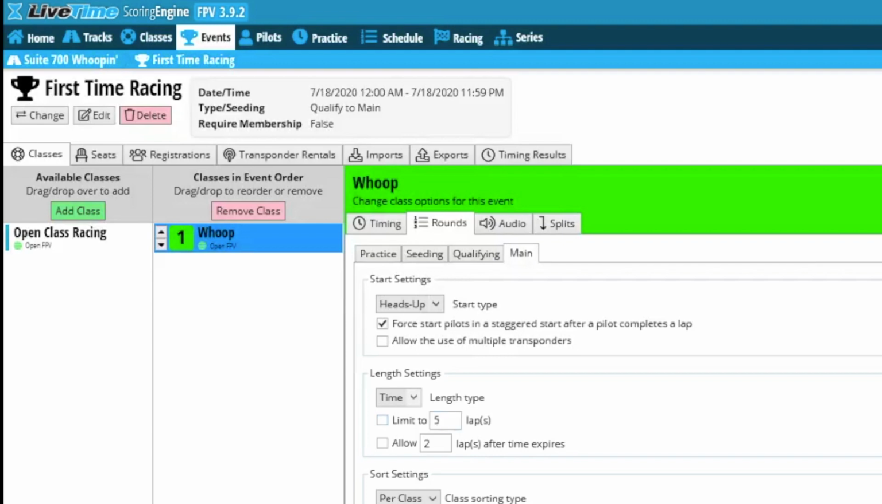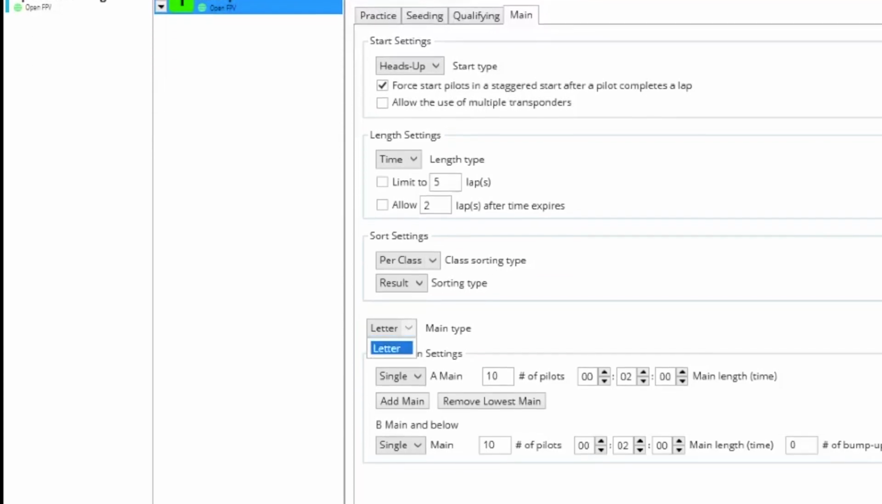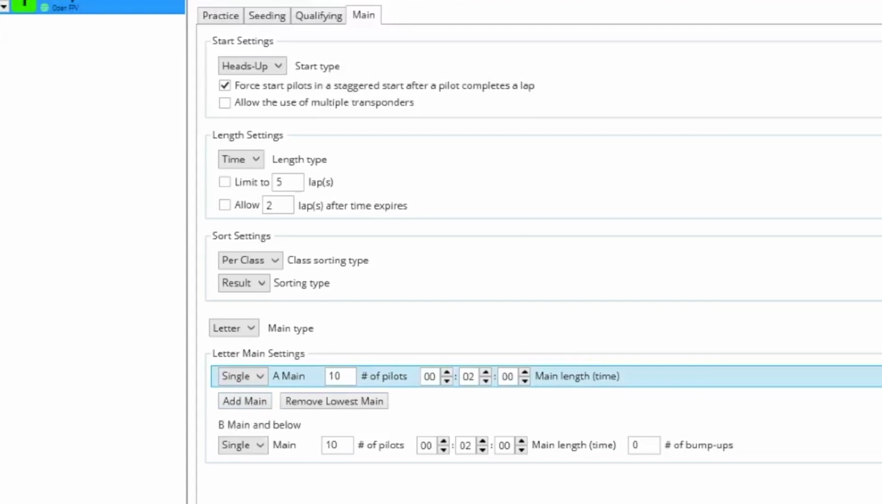Length again will be time. So letter main, that's because I'm using the free version. Letter main is the only thing I can do, and letter main basically means that it's A main, B main, C main, D main, and so forth, A being the top pilots. So what I usually do is change the A main, which is like the main header, the main feature, to being triple. And it's going to be 3 pilots, 2 minutes of race.